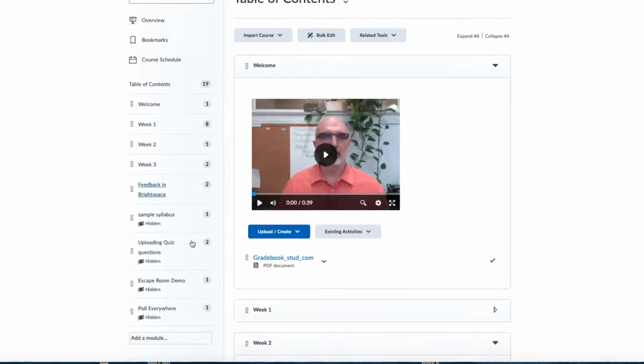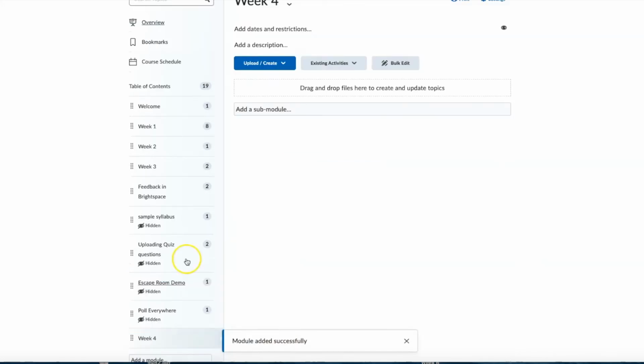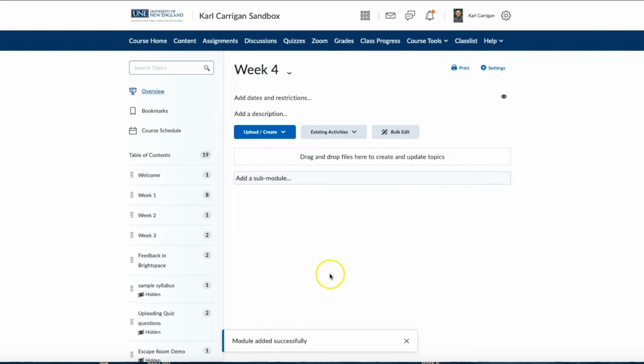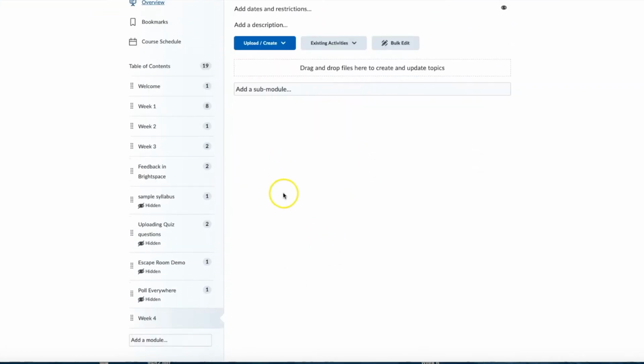But let's take a look at how we can build a module. So we're going to go down and we'll add a module. And to keep with this theme here of building by week, I'm going to add week 4. And I just type in week 4, hit return, and the module is created. You can see over here on the right hand side, the module is in place and it's ready to be worked on. But for ease, I want to move this week 4 up here so it sits right under week 3, and that's really easy to do.